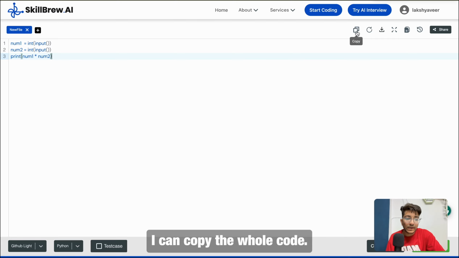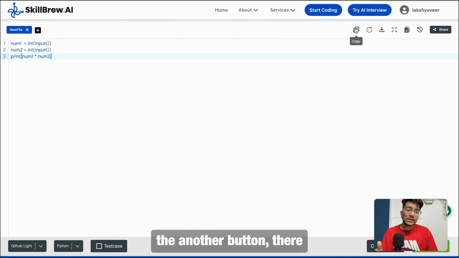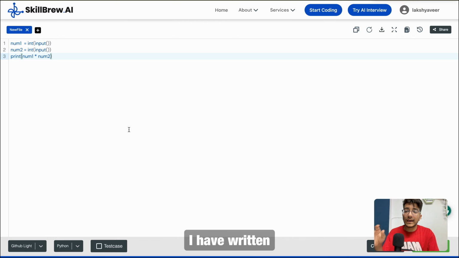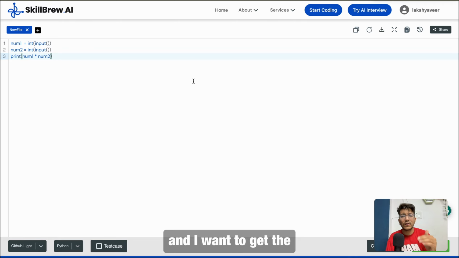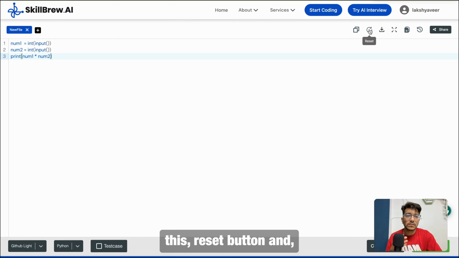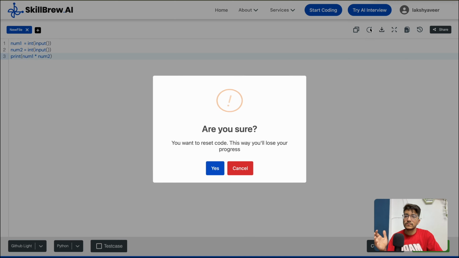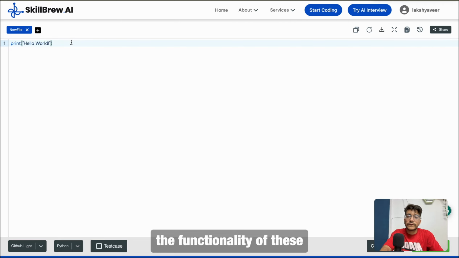Whenever I click this button, I can copy the whole code and I can paste it somewhere else. And the other button there is the reset button. Let's say that I have written a lot of code. I was doing practice and I want to get the whole fresh file again. So what I'll do is I'll just click this reset button, and my whole file would be reset. See, so this was the functionality of these 2 buttons.